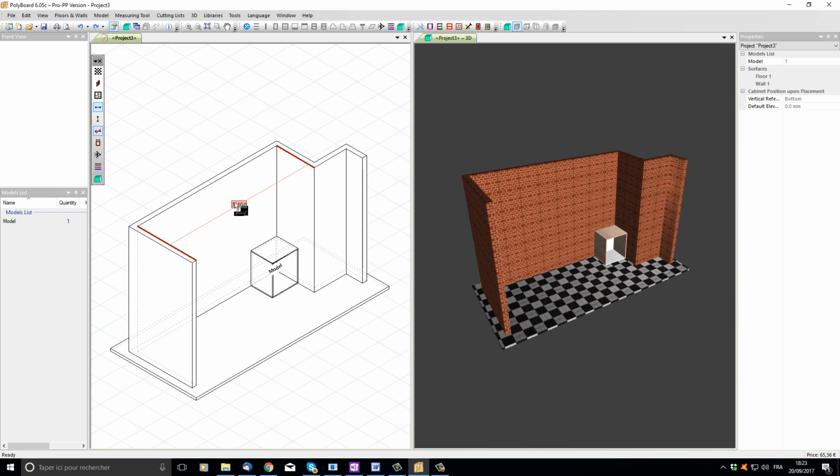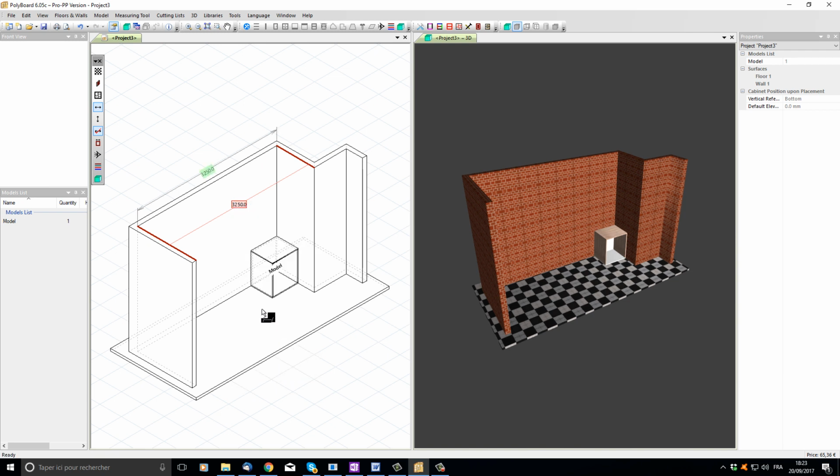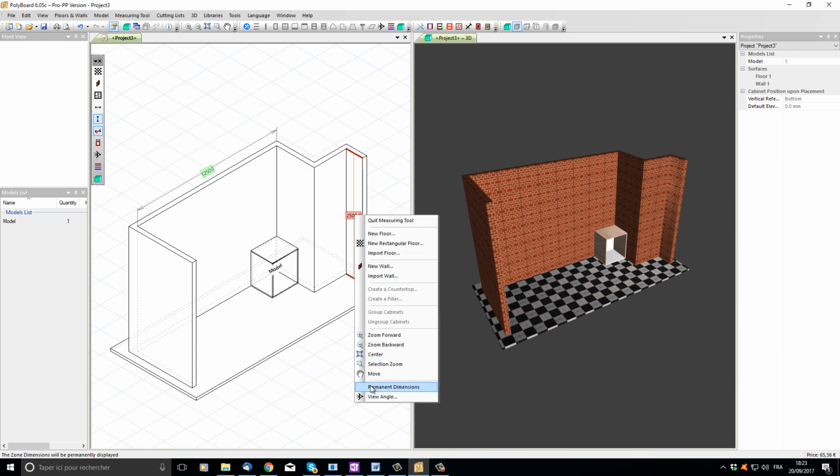If now I right-click the measure text and select Permanent Dimensions in the context menu, Polyboard will now display the measured distance as a dimension. This dimension will stay in place as long as the Permanent Dimension button is activated. Let's add a few more dimension text. Let's add a vertical text for the height of our wall. I'm going to right-click and select Permanent Dimensions.